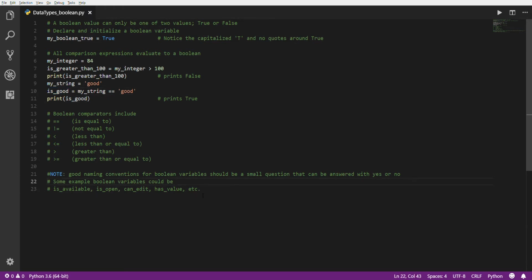But you could ask them, is that a car? And they'll say yes or no. Well, that's a yes or no question, so that could be handled with a Boolean variable. Is car, for instance, right? So you just want to make it a little question. Here are a few examples: is available, is open, can edit, has value. They're questions that can be answered with yes or no. A true or false question, if you will. And that's the essence of what a Boolean data type is.